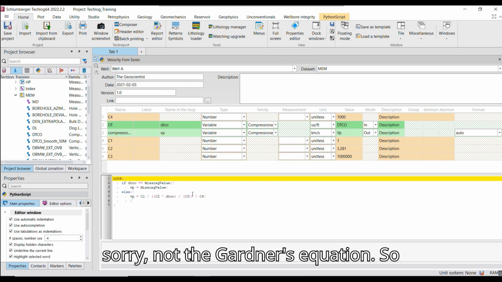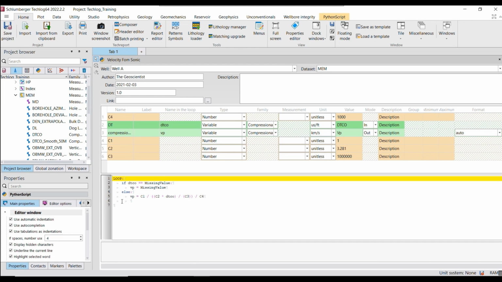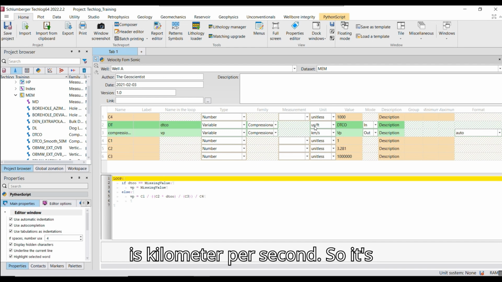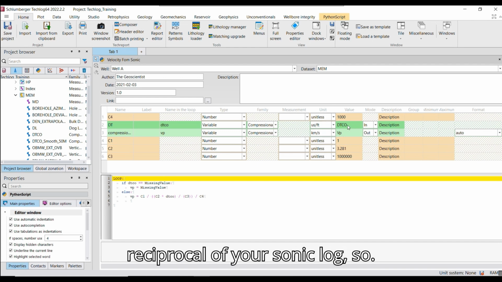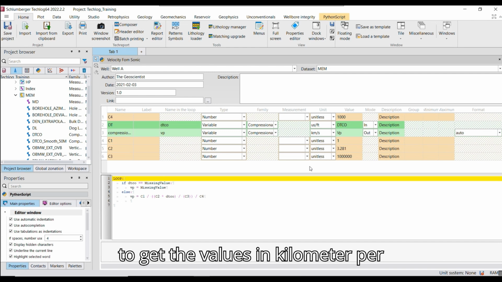And no, sorry, not the Gardner's equation. So basically this is a conversion of DTCO to VP. DTCO is in microseconds per feet and VP is in kilometers per second. So it's basically reciprocal. The VP is the reciprocal of your sonic log. So I'm just playing with the units to get the values in kilometers per second.